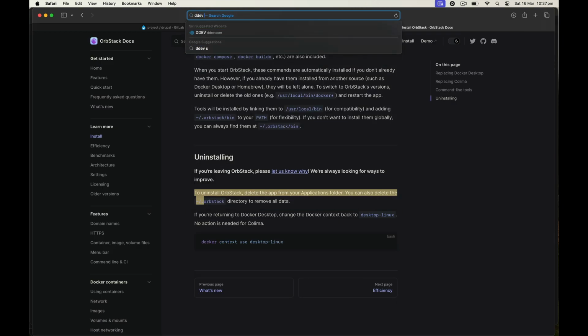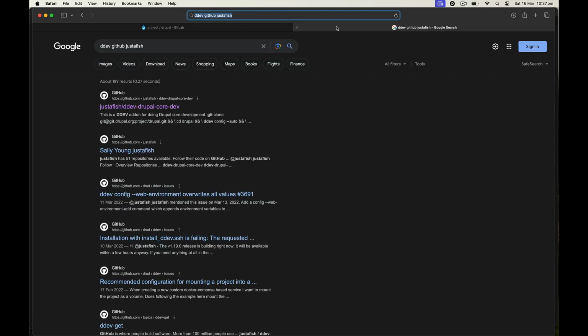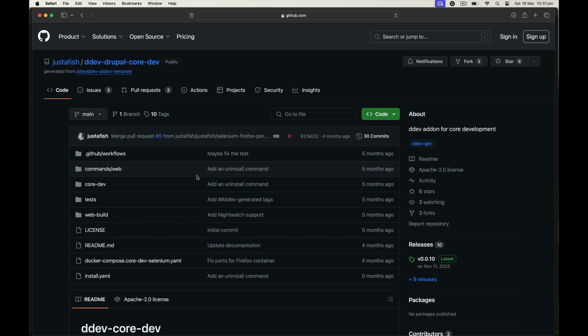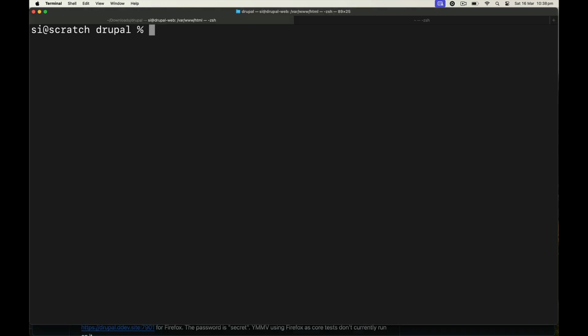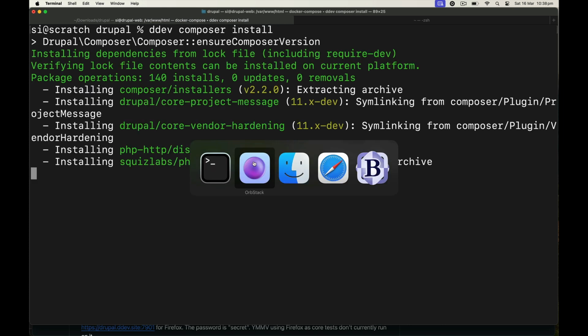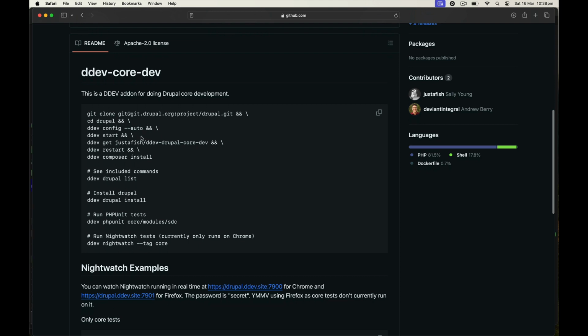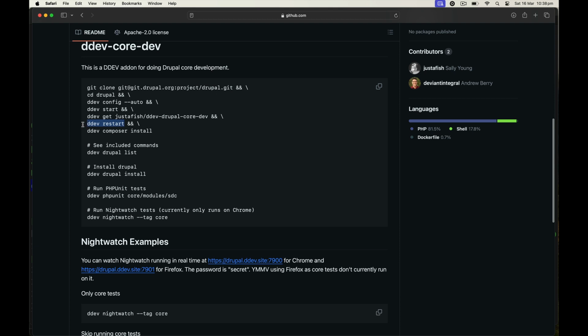Now we're going over to GitHub. We're going to jump to justafish/ddev-drupal-core-dev, and we have this add-on. We're not running exactly the commands that it suggests here. We've sort of already run a few of them. So we're going to do a couple of things. Firstly, we're going to run this ddev composer install. We haven't got Composer on the host machine here. ddev has Composer in the web image, in the web container, so we can let ddev do the work there.